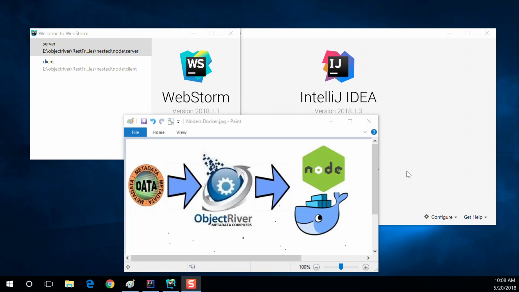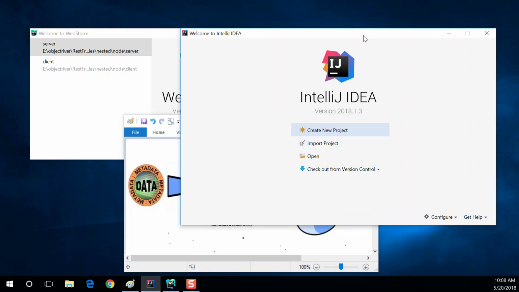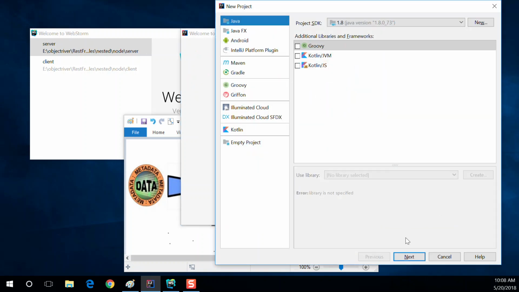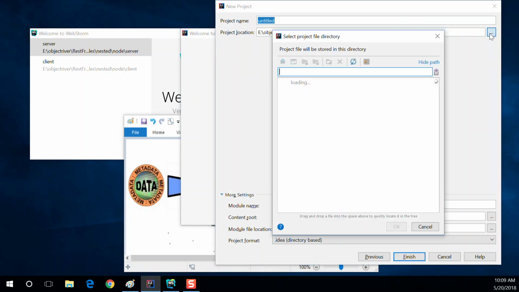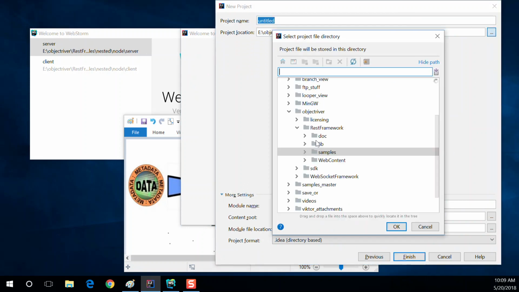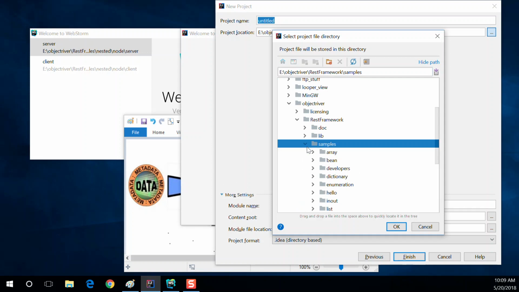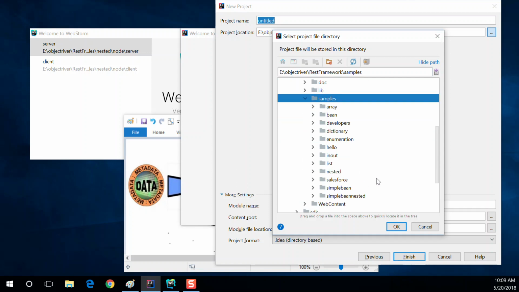Today we're going to show you ObjectRiver's integration of Node and Docker. First thing I'm going to do is open up one of ObjectRiver's samples with IntelliJ. We'll go to our ObjectRiver samples directory. We're going to run the nested example that has a little complexity to it.